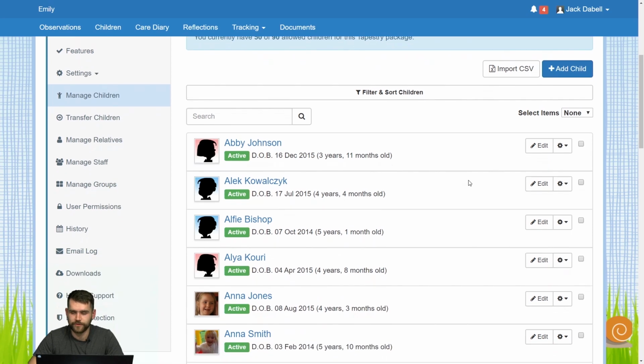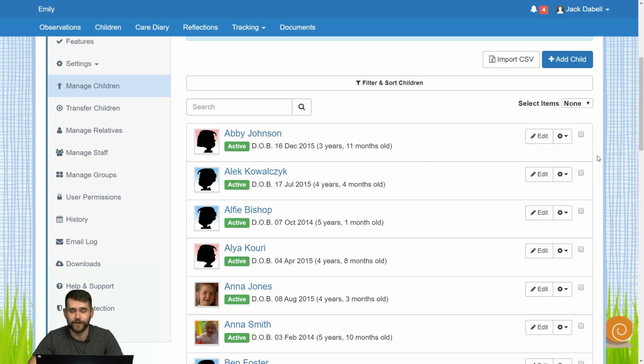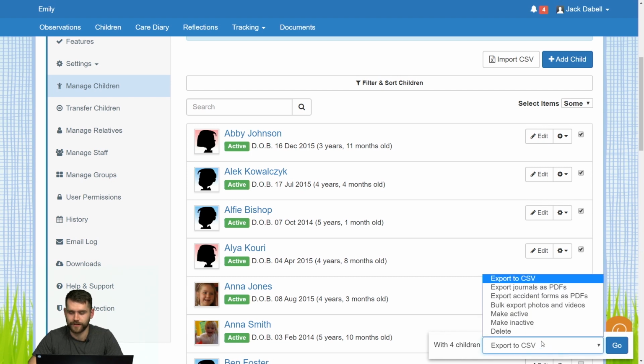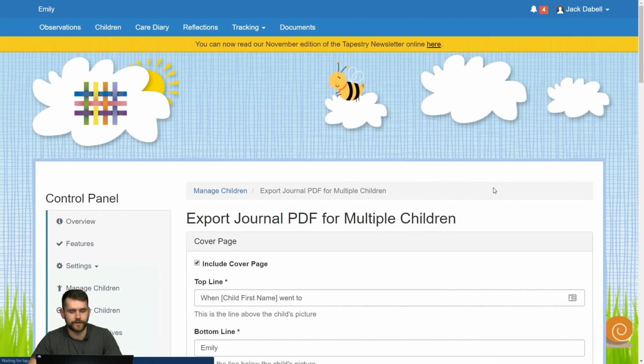If you're doing individual, you can just use the cog menu here and you'll see Export Journal to PDF. If you're doing bulk, more than one child, then you can use the tick boxes here and you'll see a drop-down box that comes at the bottom there and you can do Export Journals as PDFs. Now let's just do this one here and I'll show you what it looks like.